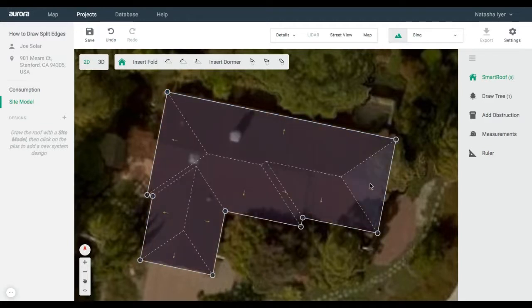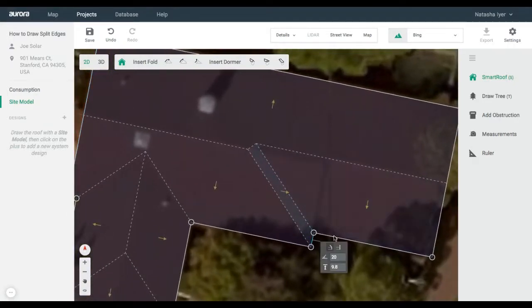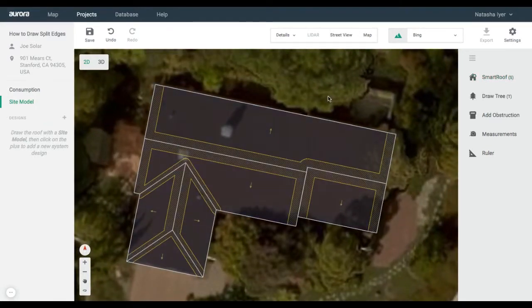In this case, we will unpitch the east and west roof planes to make it a gable roof. For the jog, we will unpitch this edge. You will notice that a vertical line appears. This shows you that the roof face is splitting. Take a look in the Site Model 3D mode.